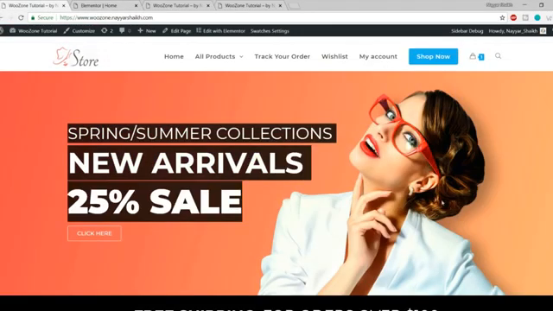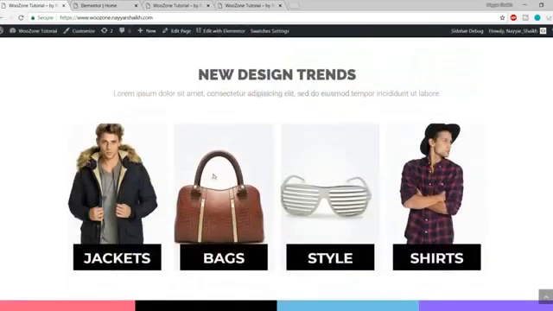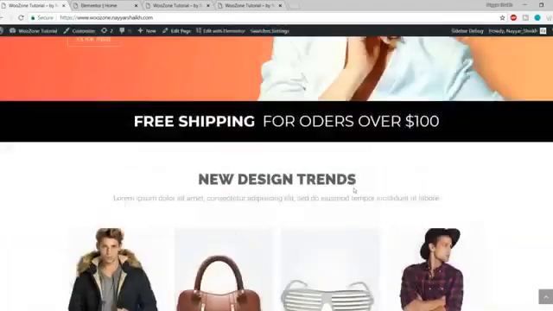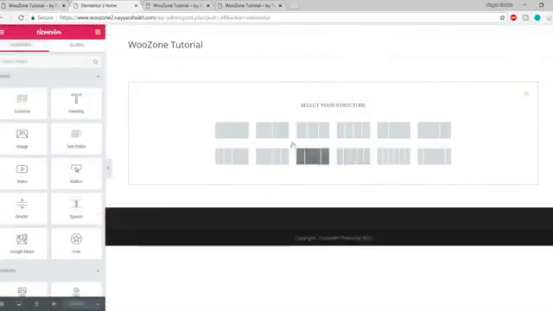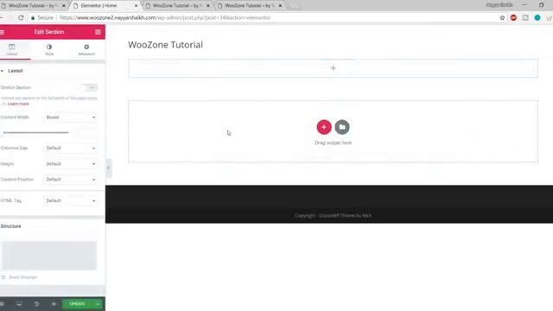Now here if you see, we have only one single column, we have nothing else. Over here we have 4 columns, but at the top we have only one column, so we'll select the first option, only one column. When you select this, you will see the edit section options. Now we have to edit something over here.